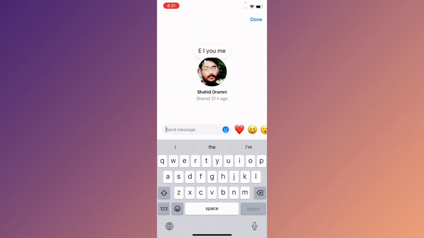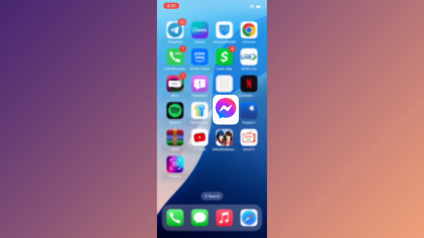So guys, with your Messenger app, with the help of your Messenger app, you can like all the notes of your Instagram.